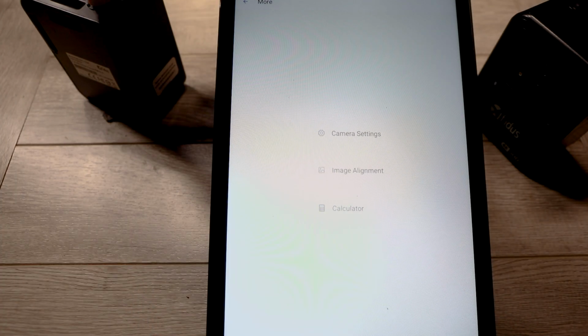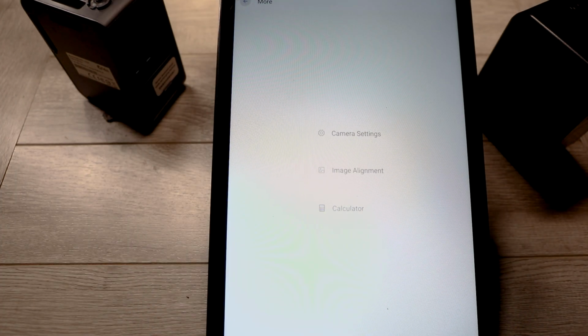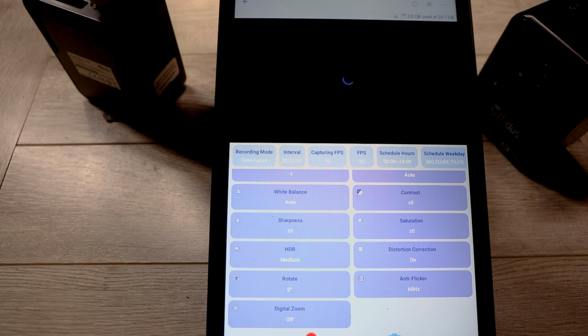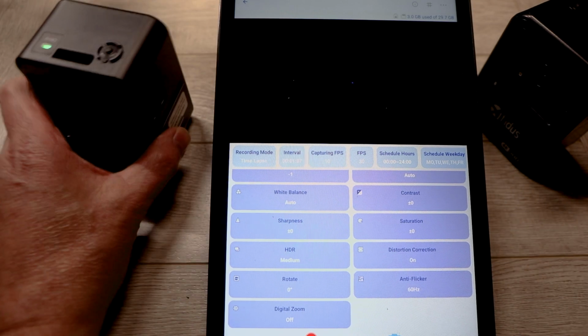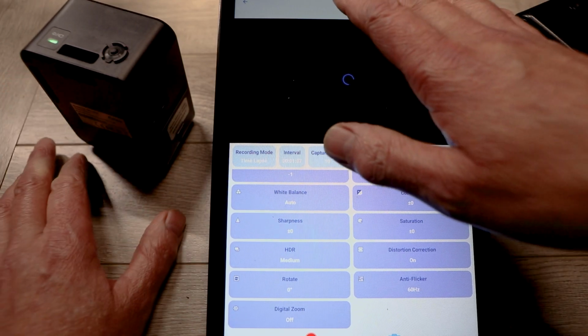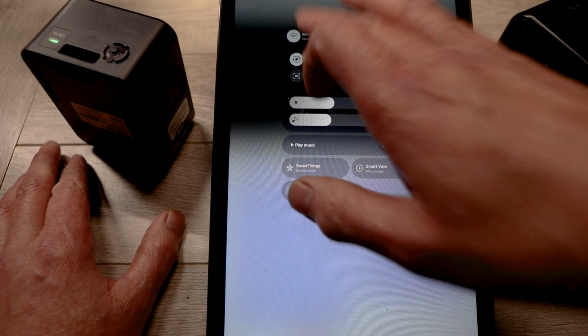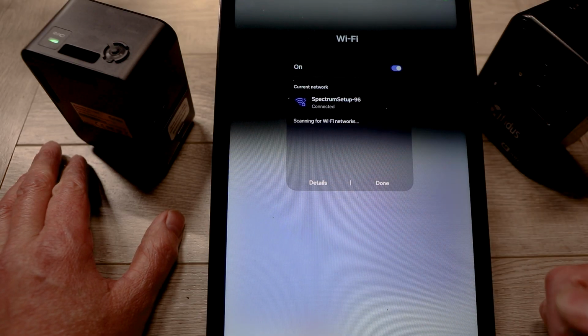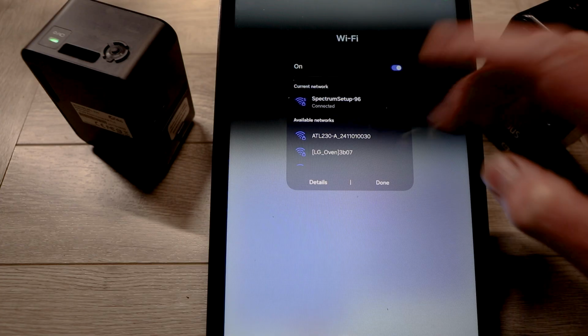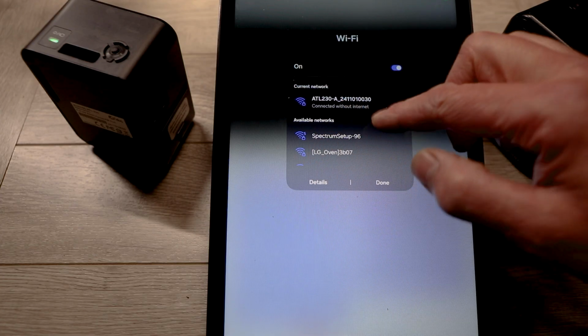There's accessory ports here that you can screw in and mount to. That camera powered down, so it's going to go back to the app here. I might as well just say, okay, this is how it works. Turn it on. Wi-Fi is active when you've got a solid green LED. On the tablet here, I'm going to look for the Wi-Fi network. It's going to pop up here. There we go, ATL-230, connected without internet.